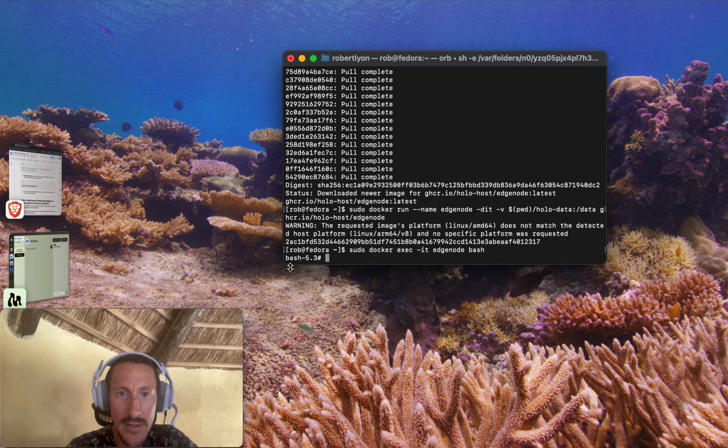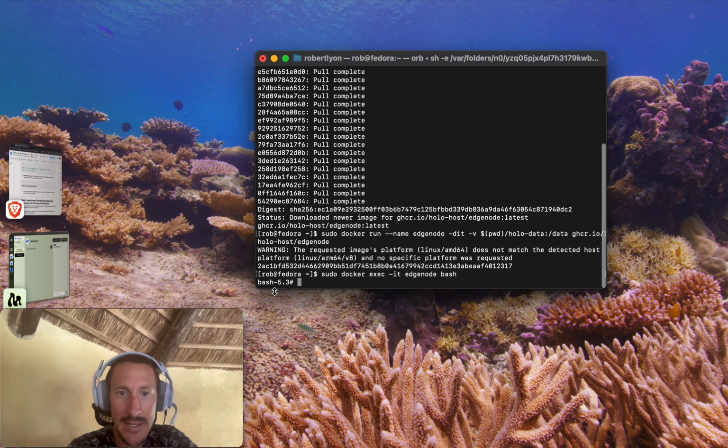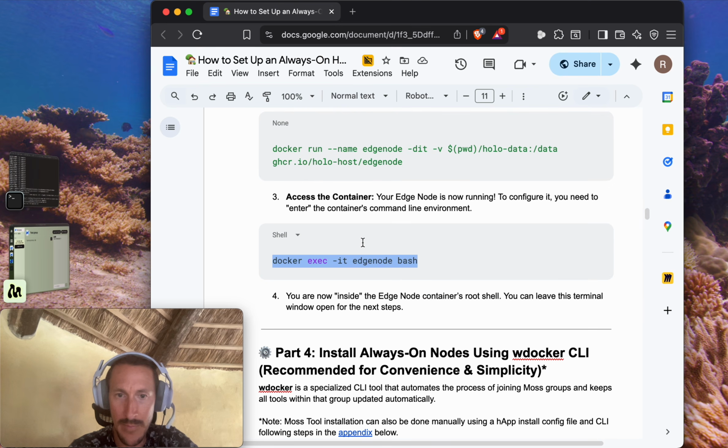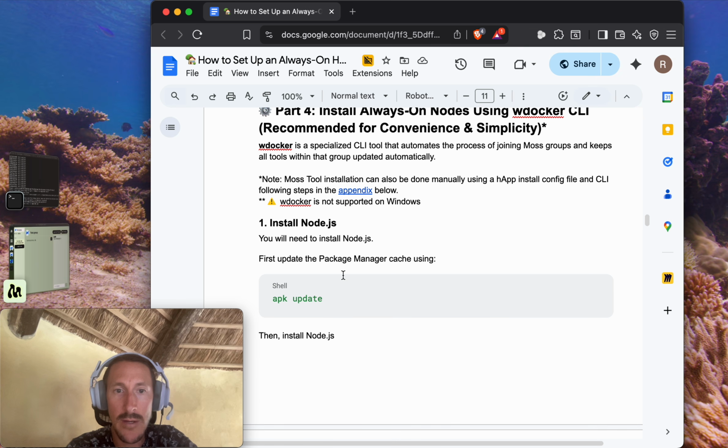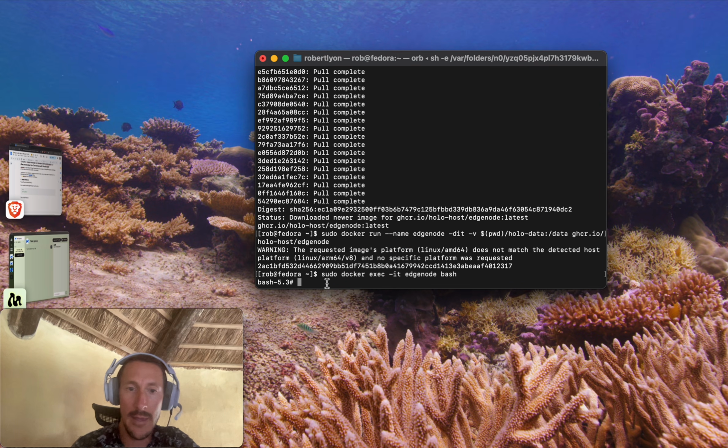So there we go. All right, so now you can see I get a different looking prompt, and that tells me that we're inside the container. So that's pretty cool. Now let's go back here, and we're already at part 4. Wow, that was fast. Okay, so what we're going to do now is we're going to install Node.js inside. So that's going to be apk update.